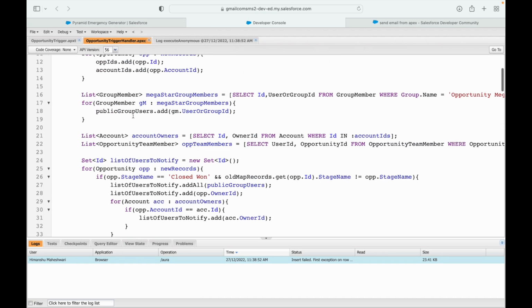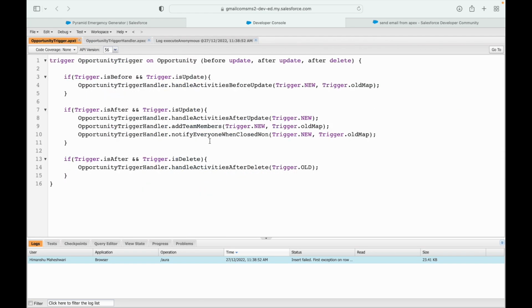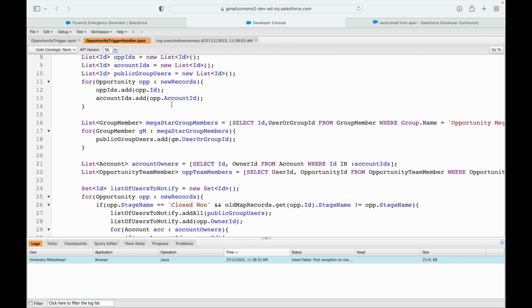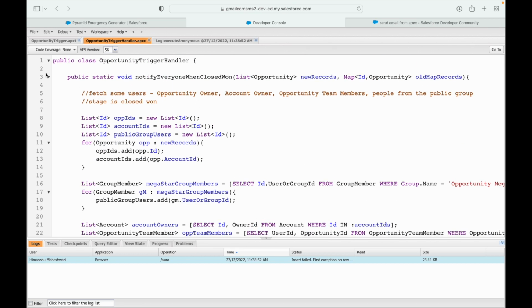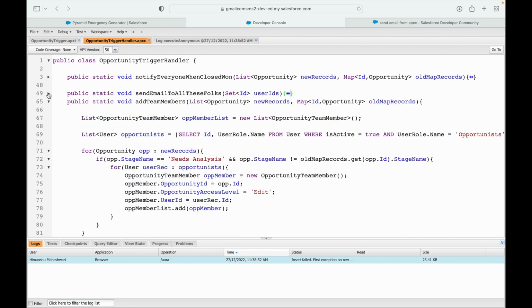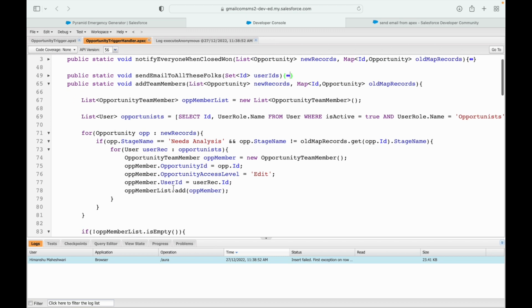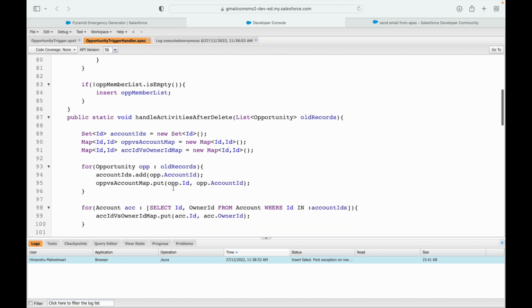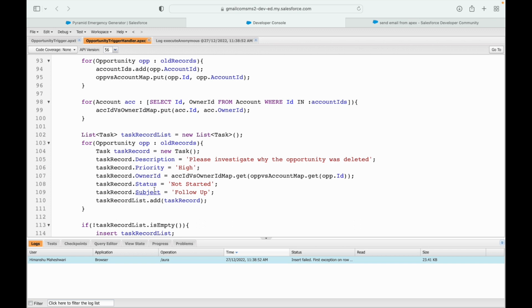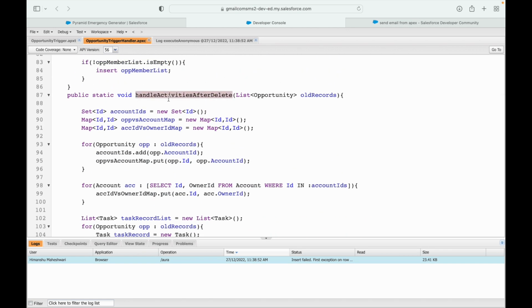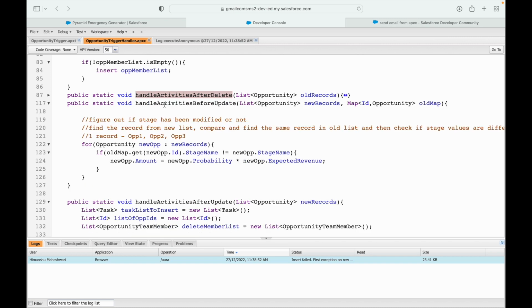So there's some issue with some other code. Let me get rid of some code here. Maybe handle activities after update and add team members. These are the two pieces of code that we have from previous use cases, right? Let's see what is this. This is our new method. This is opportunity team member. And then we have this task thing here. Okay, so I'll just get rid of this particular use case for now. But this is on the handle activities after delete. So that should be fine.